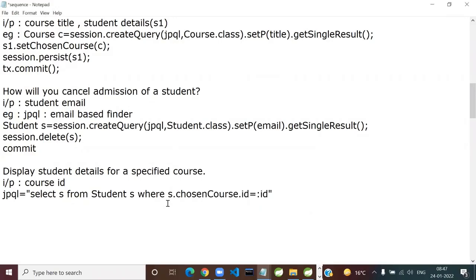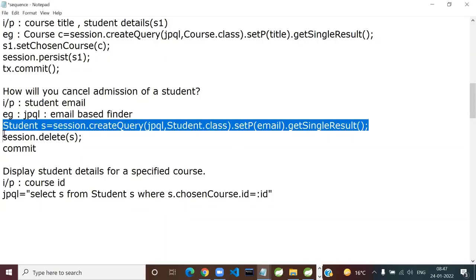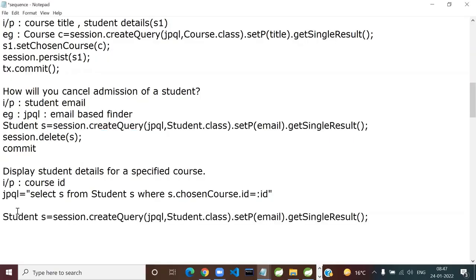So just use the, what was that? session.createQuery, JPQL, Student.class, setParameter to ID. And will you use getSingleResult or will you use getResultList? I'll write it for you. getResultList or getSingleResult? Of course, getResultList. So it will be list of Student.